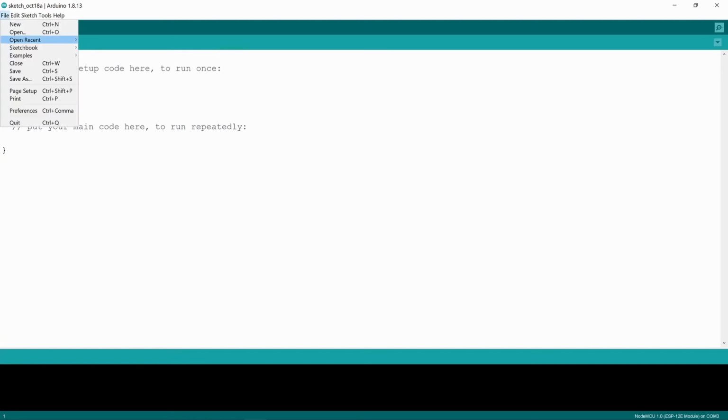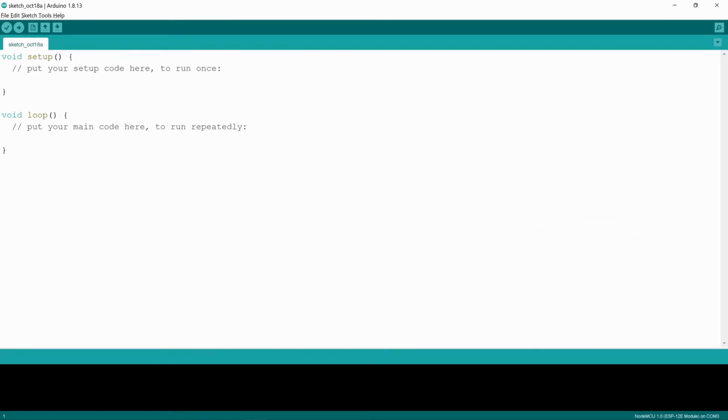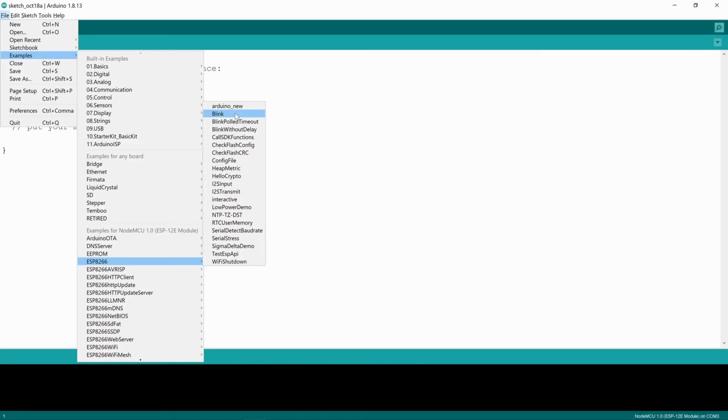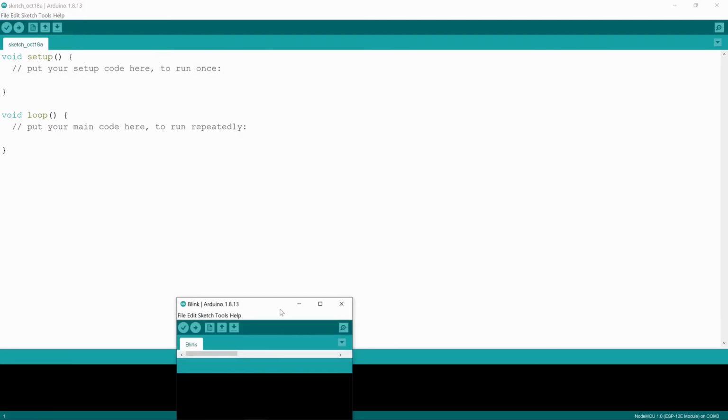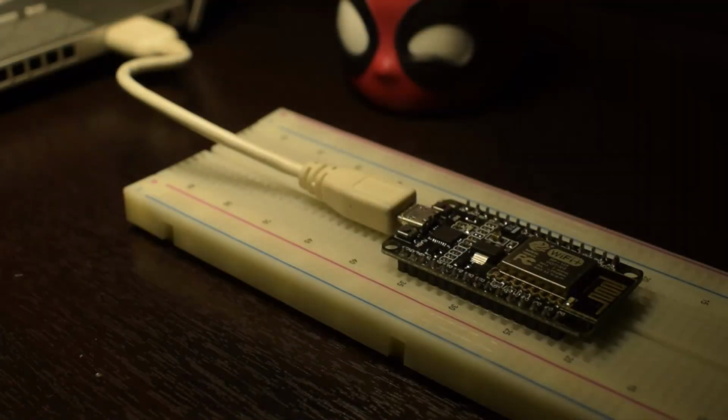So as a last step, we will upload a simple sketch to verify that our board is getting programmed properly or not. In the Examples section you can see many examples. I'm taking this Blink one, click on upload. Once this program is uploaded to your board, one LED on the board will blink every 2 seconds. So as you can see, it is now blinking every 2 seconds.